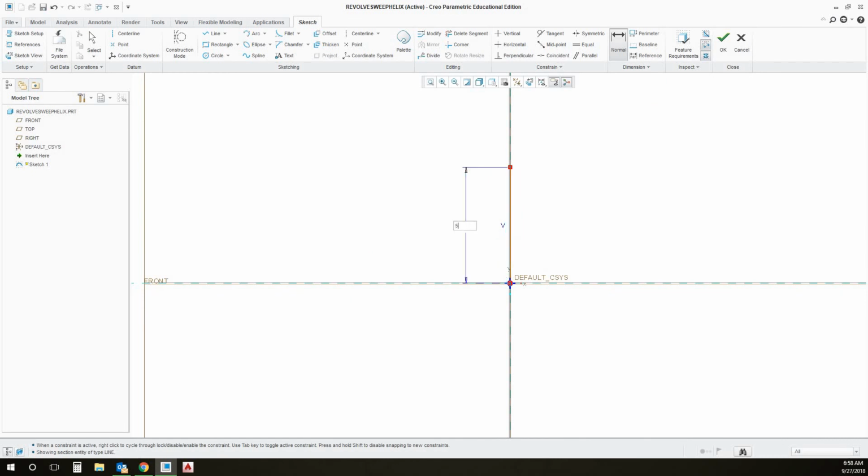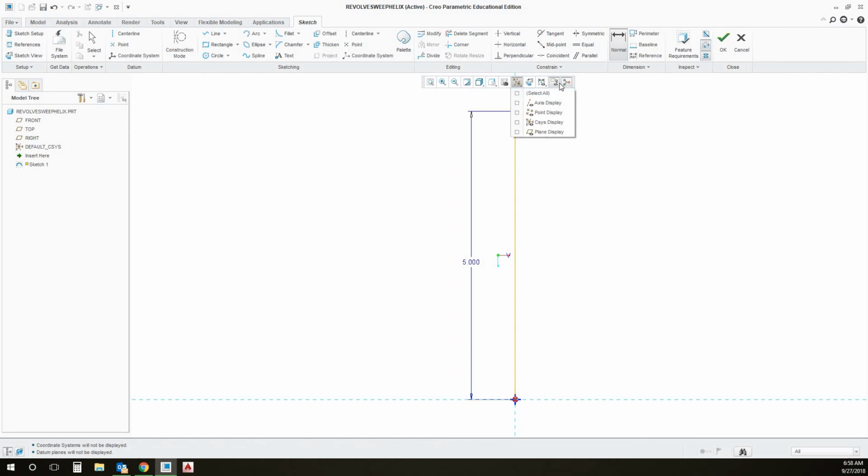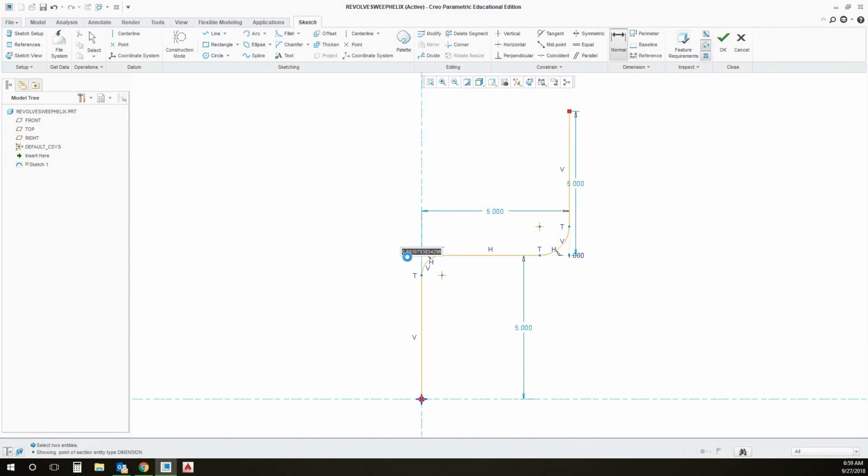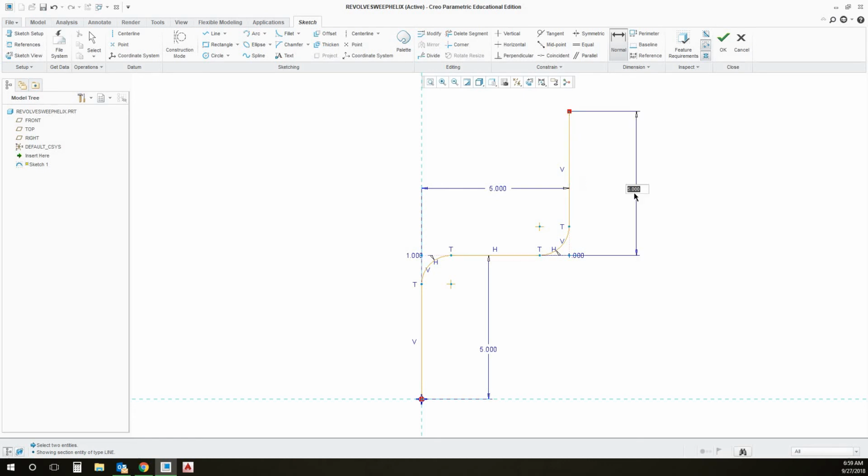Let's say this first is 5. Let me turn off my plane so it's easier to see. Okay, each of these are all 5 now. Okay, good. Let me make these filleted now. Fully dimensioned. Okay. So this is my path at which my sweep is going to follow.